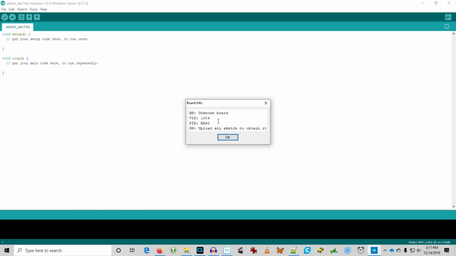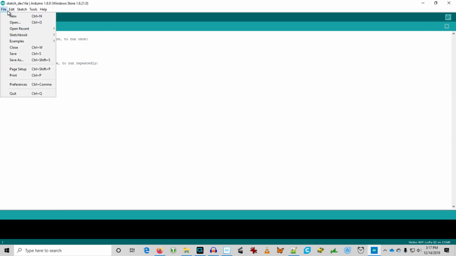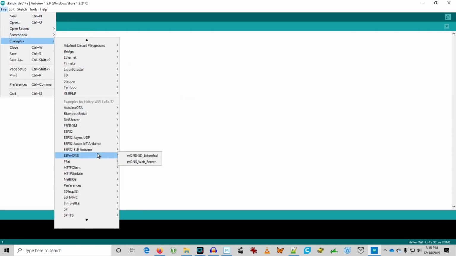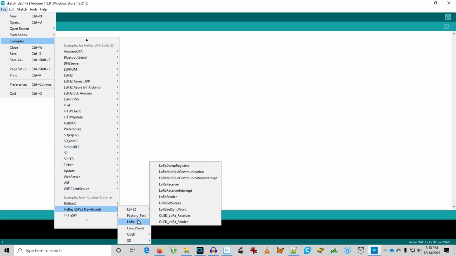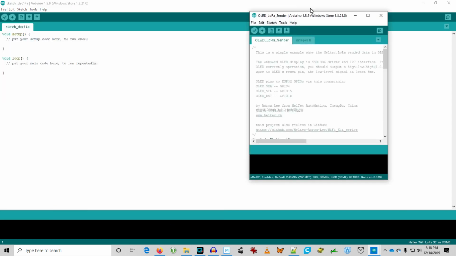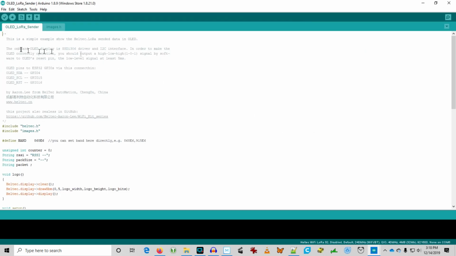Get board info, that's always fun. So your examples for Heltec LoRa 32 are here. Yeah, so I've loaded this OLED LoRa sender sketch, set the correct band to the 915. And we're gonna go ahead and upload this sketch and see what happens. This can take a while, and I've cropped out some of the paint drying scenes. Okay, so it just says it's sending packets right now.